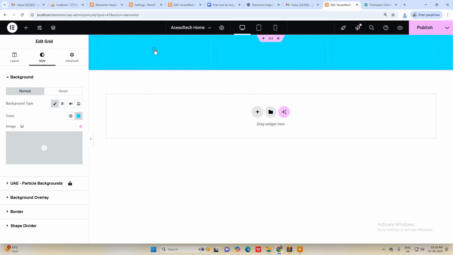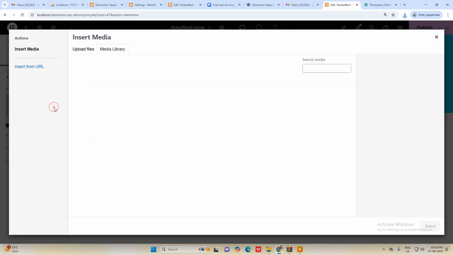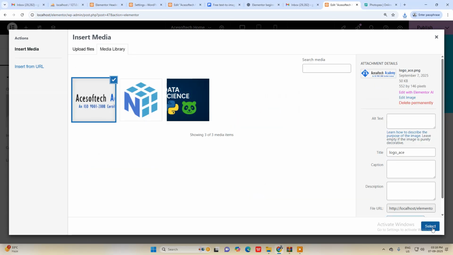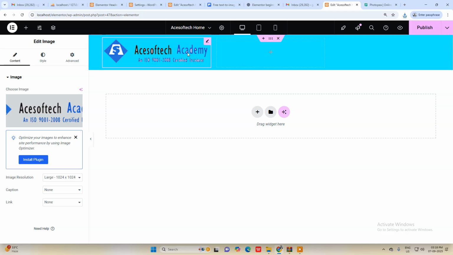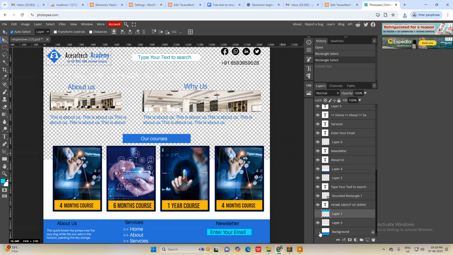Now come here and select the Image widget, drop it, and then select image, go to your uploaded files, and this is our logo. Guys, you can see we have successfully placed the logo here. So next, Control Z, and also let's activate this now.